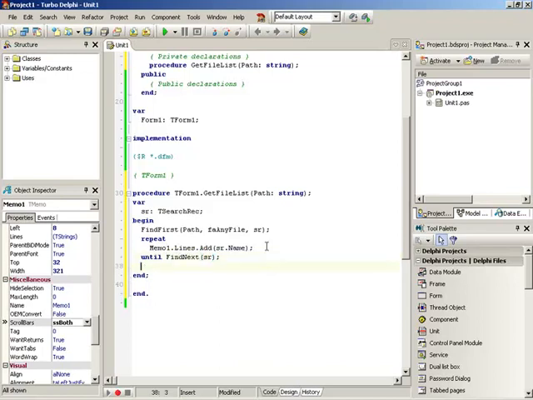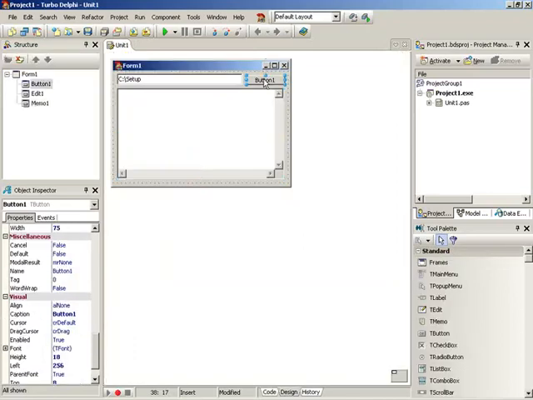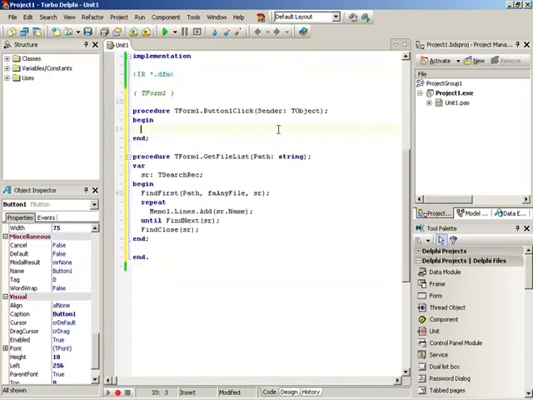And just as kind of an internal cleanup thing, we'll run a find close after all this is finished, just to tell it that we're done with this search record. Change that. There you go. Find close, like so. Okay. And this is our get file list. Now we just need to invoke it. So we'll jump over to the button, and when the button is clicked, we'll have it run our get file list procedure. And for the path, we'll feed it that edit field's text. So we'll say edit1.text will be our path.